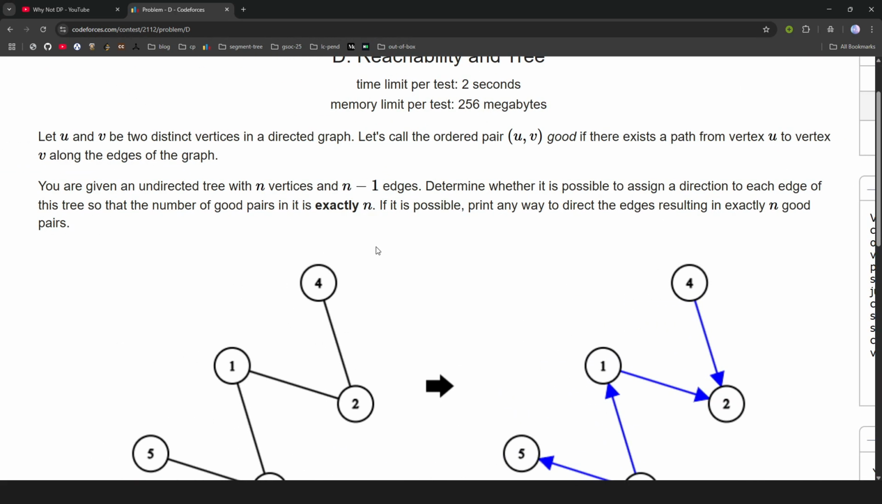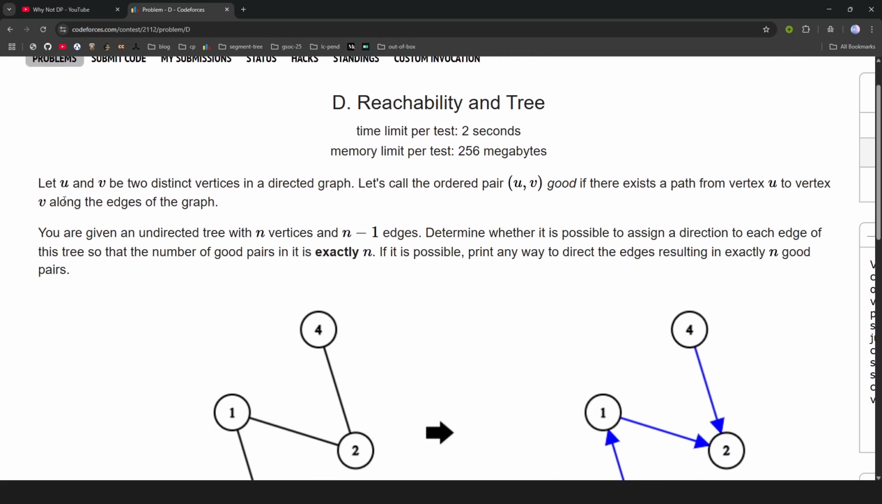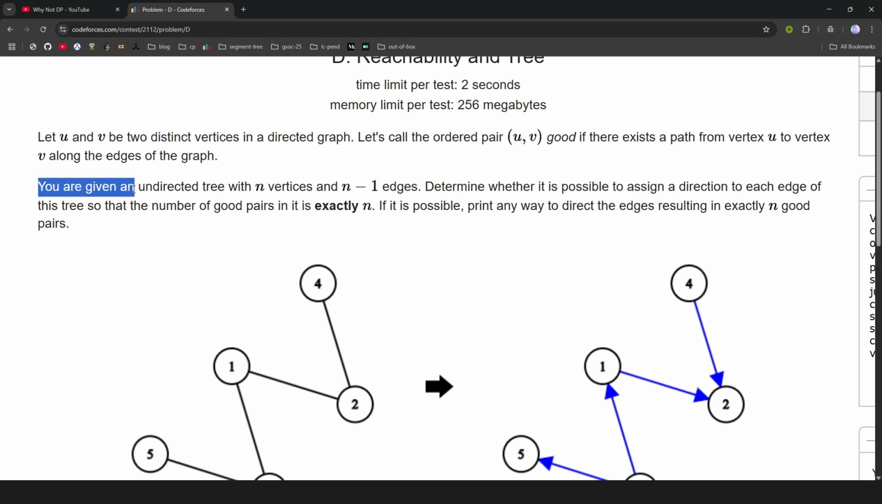The problem reads like this: let u and v be two distinct vertices in a directed graph. Let's call the ordered pair (u, v) good if there exists a path from vertex u to vertex v along some edges of the graph. You are given an undirected tree initially consisting of n vertices and n minus 1 edges, so the usual description of a tree.